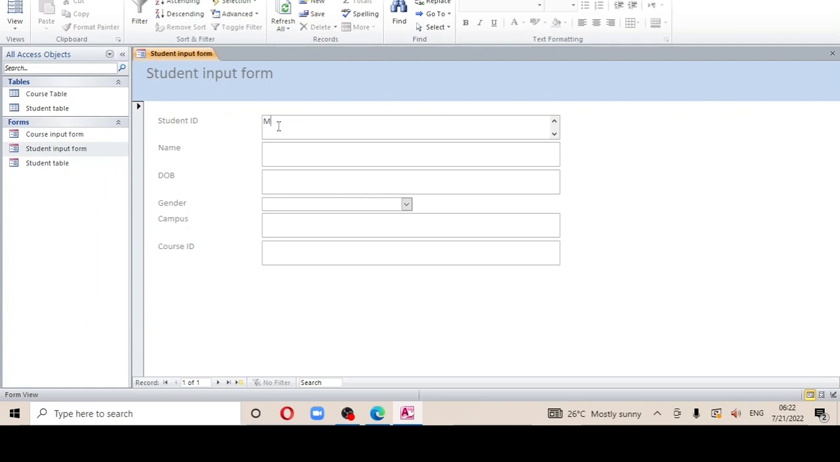So I can call this Mobs 1. So now I can call this Mike, and this one was having date of birth. I'm done with that. Then I go to gender. Now with gender, this is how you input data. Just click on the drop down here, and Mike was a male. Then you go to campus, which is Arua.